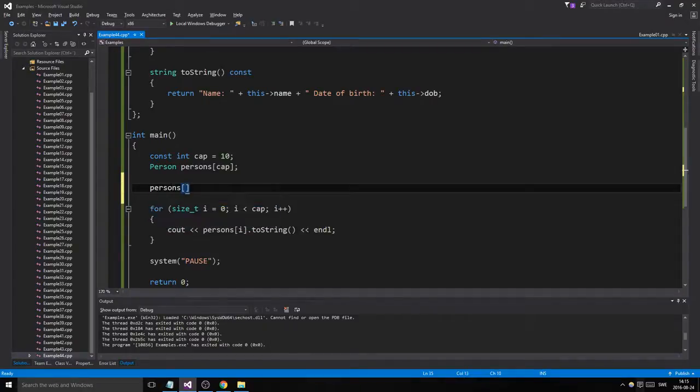So persons at position 0. Remember, this is a static array. There is already a person in here, but we want to change that person's values. So we can do this. Create a temporary person and name him Bob. Give him a date of birth.